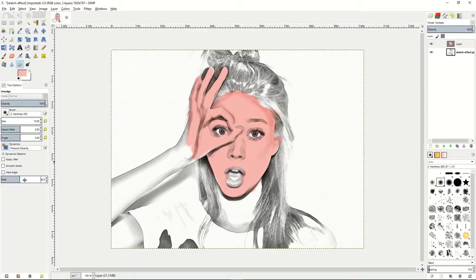So we'll actually turn down the rate here of the smudging so that way it's not too obvious, and we'll start doing a little bit of smudging on the image here. You can make the lines turn into actual colors instead of very apparent as lines. And that is a very quick and easy way to get started with coloring in GIMP.